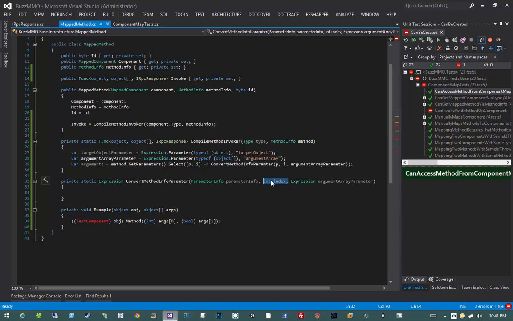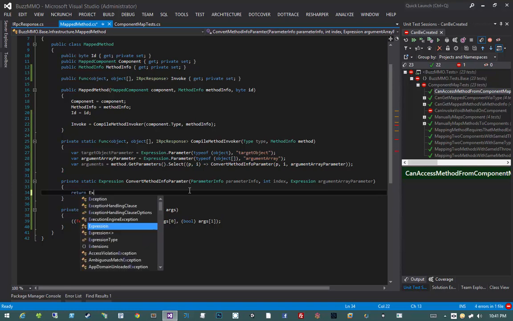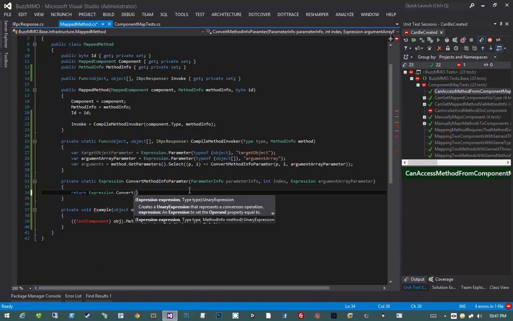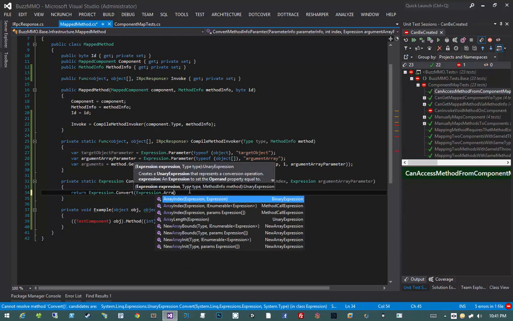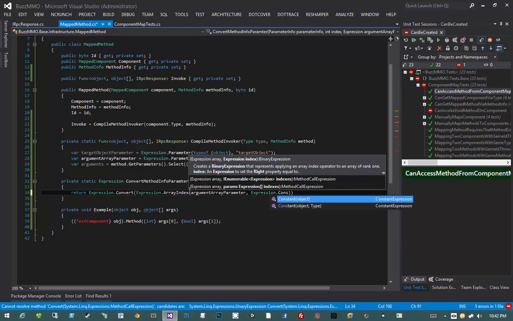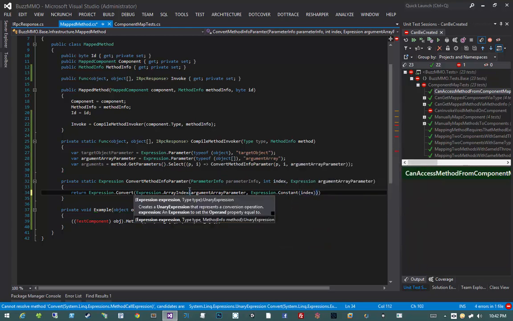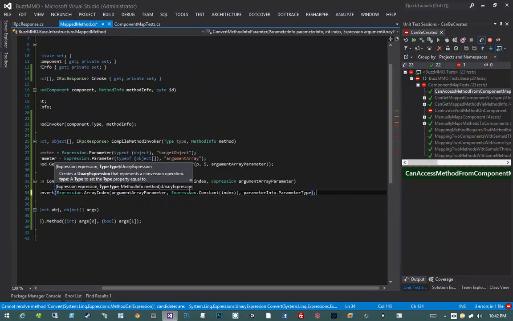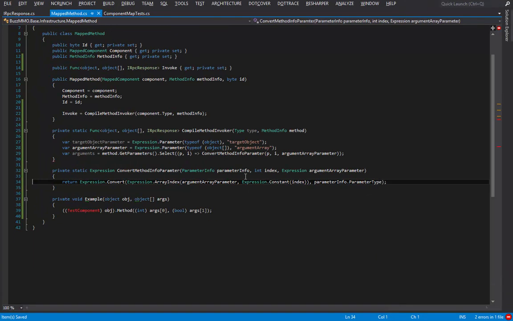Next up, we get the index. We need to know the index of the parameter so that we can index the correct item of the argument array parameter, which we have right here. So this is actually only going to be one line. I could have done this inline in this lambda right here, but I chose to break it out into a different method for clarity. So what I'm going to do here is say return Expression.Convert, Expression.ArrayIndex with the argument array parameter, Expression.Constant with the index, and then parameterInfo.ParameterType.